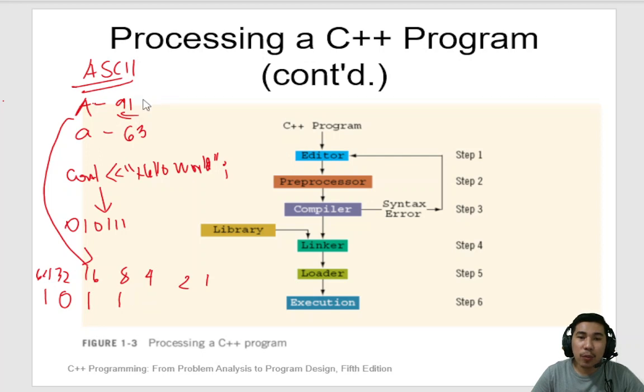Not only that, the compiler is also going to check if there are errors. When we talk about violations, we have what we call syntax in programming. So what is syntax? Syntax is actually the rules in programming.